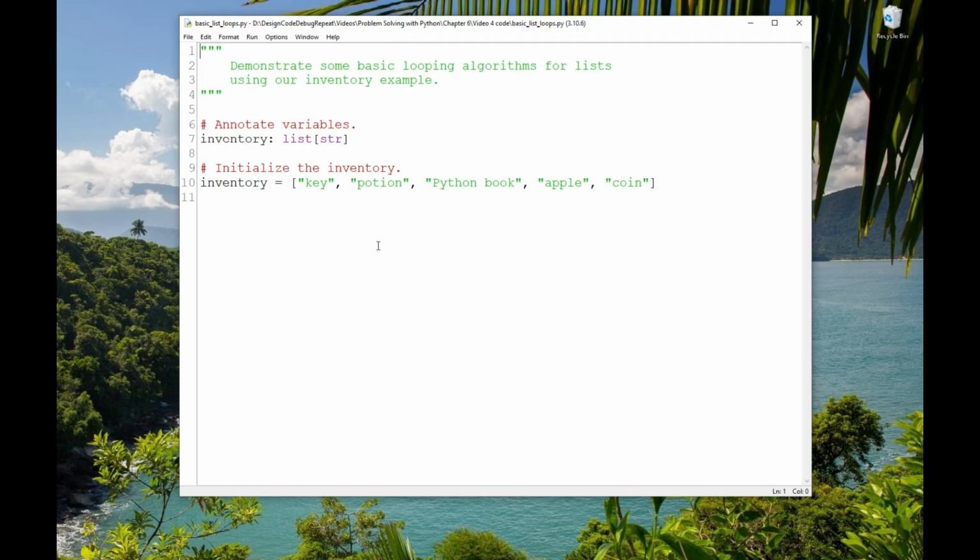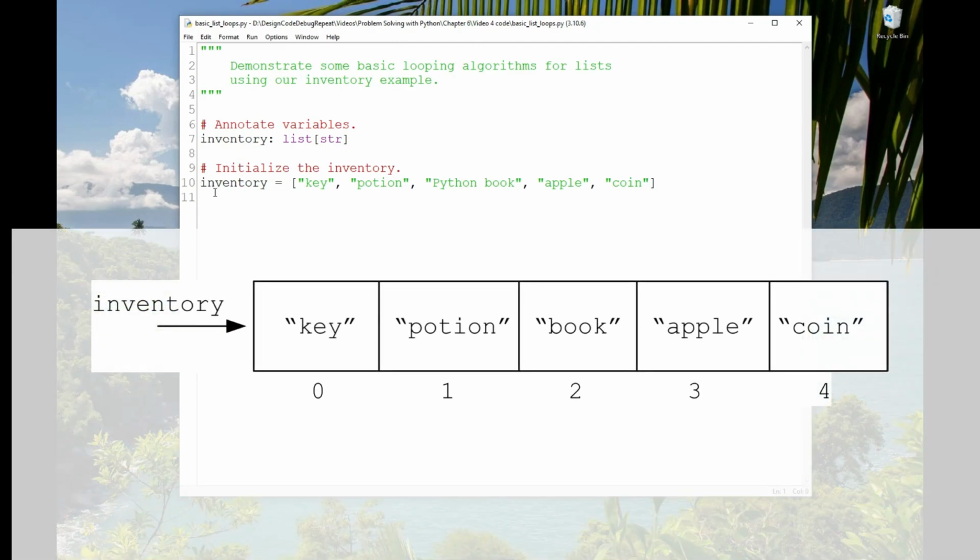You might recognize it from our prior list videos with a few extra items. It contains the following strings: key, potion, Python book, apple, coin. Recall that we can refer to the entire list by its name, inventory, but to process individual elements, we use the indices of the elements. Indices begin at 0 and proceed in increments of 1 to length of the list minus 1. This list has 5 elements, so the indices of the elements in this list are 0 through 4. 0 through the length of the list, 5, minus 1.